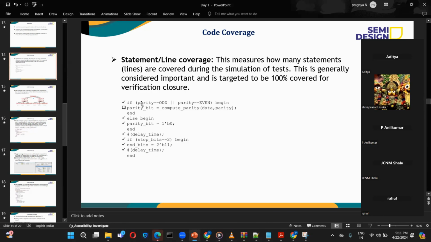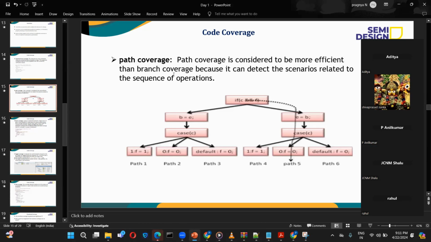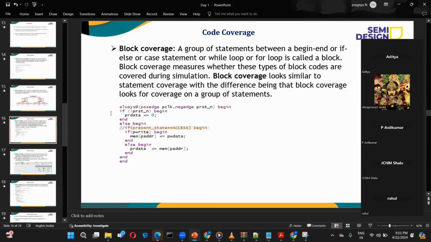It has to come into this if block, this series of statements has to be executed, and the else part also has to be executed. So based on the scenario, it will vary. It is a little complex in the path coverage. Okay.